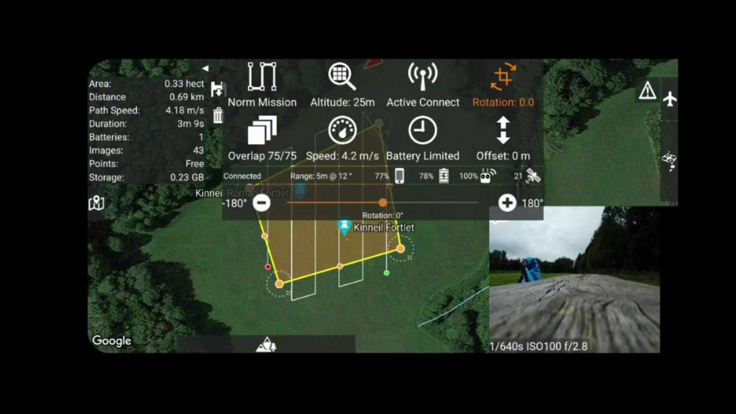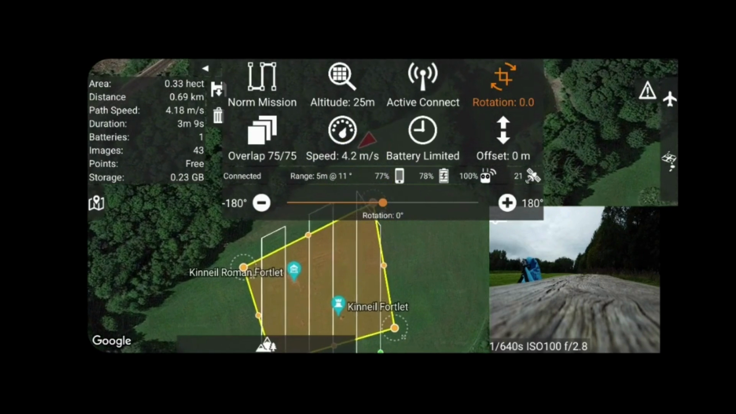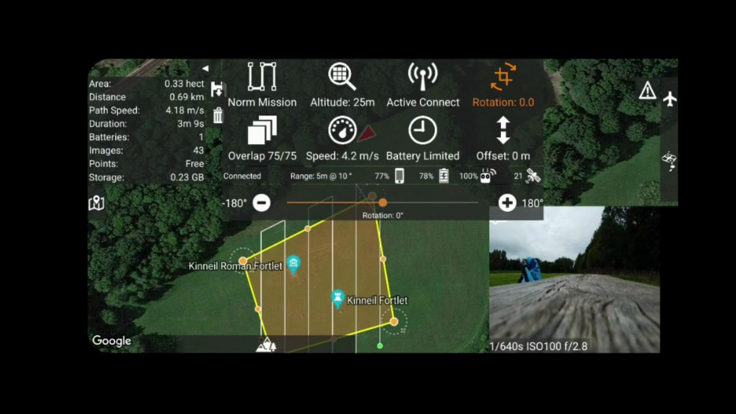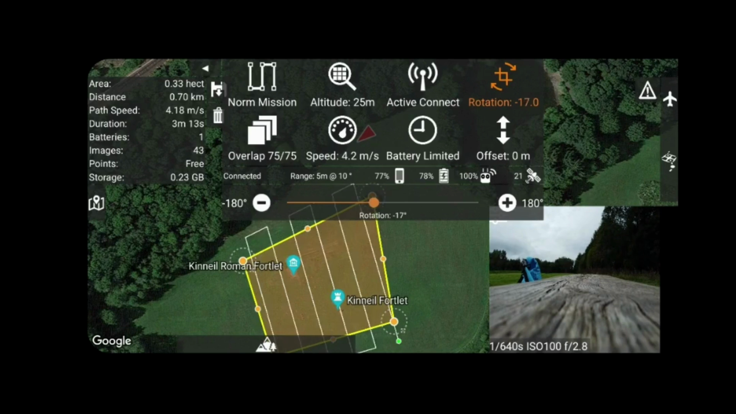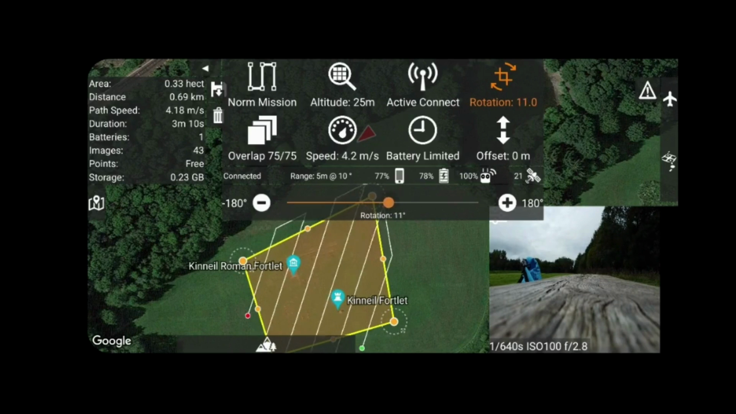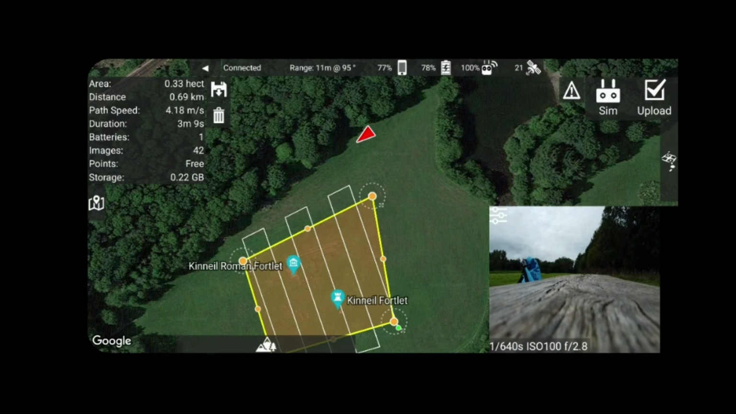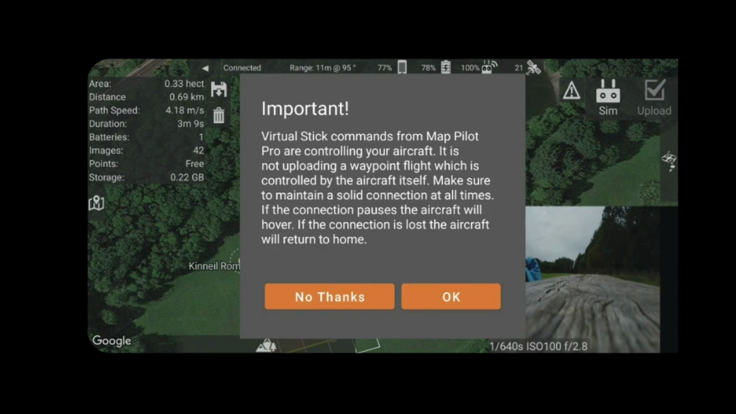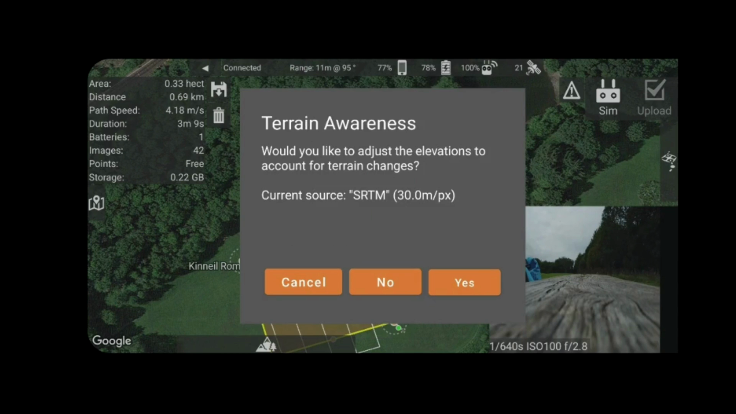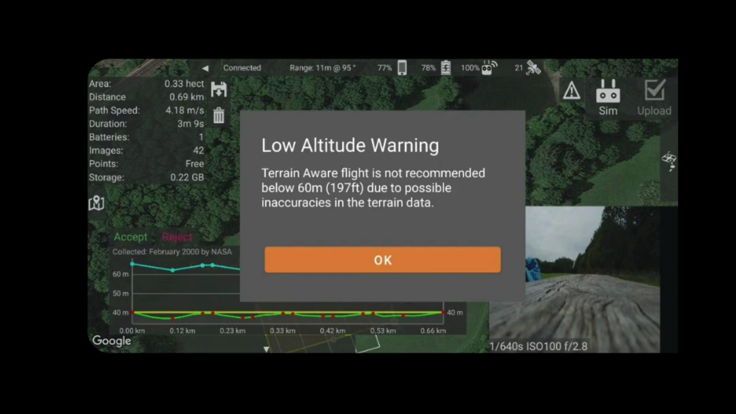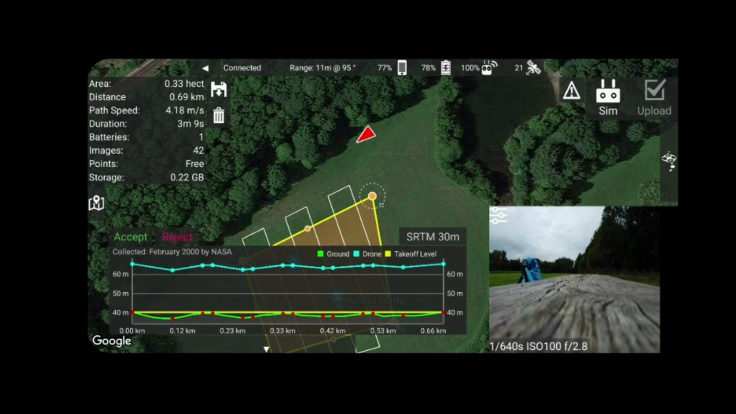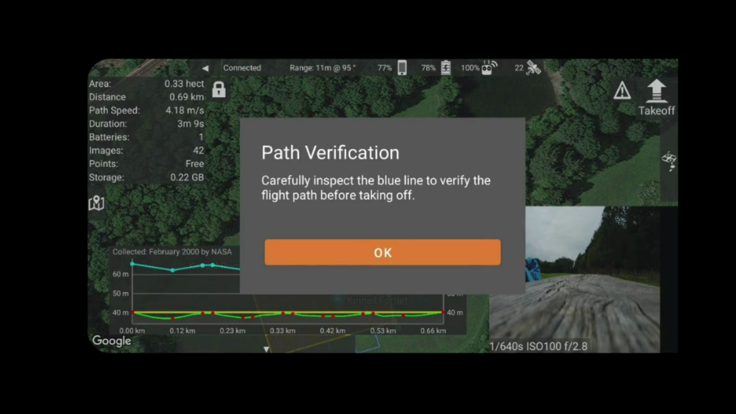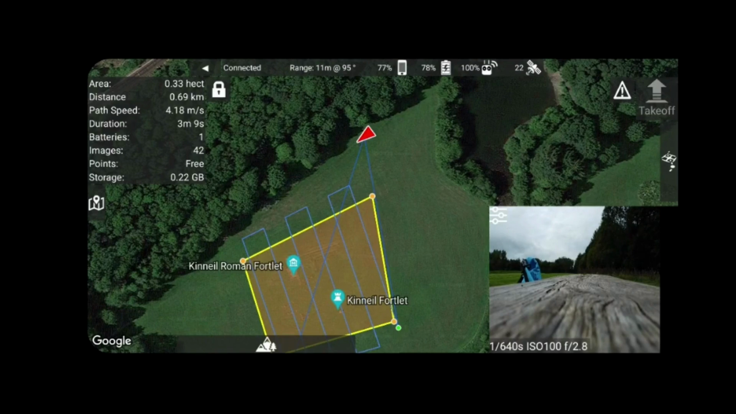Now we're gonna select the rotation, the map rotation. I prefer to be perpendicular or parallel on one of the sides. Now we upload the map into the drone. Just be aware of this message. You select the terrain awareness and accept. Upload, check the path, it looks all right, and take off.